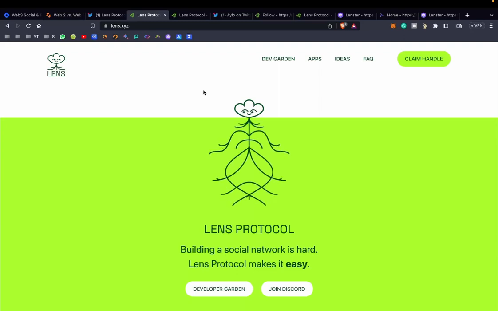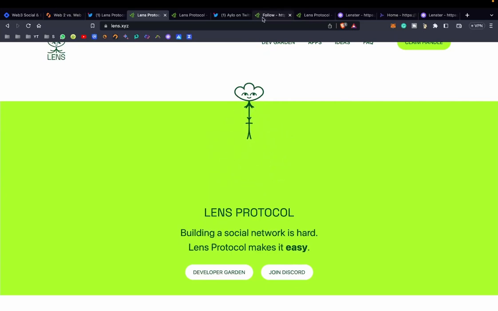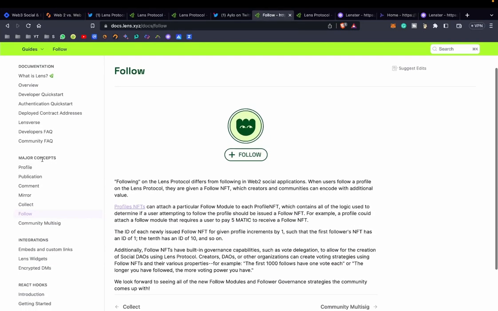So now that we know what Lens Protocol is, I just want to go over some of the major concepts. They have a few different concepts. Basically, in general, because it's on a blockchain, most of the things are NFTs. So when you make a profile, that profile is an NFT. Publications are basically just posts, like Twitter posts or Facebook posts. Comments are comments. Mirrors are basically like sharing or retweets on Twitter.